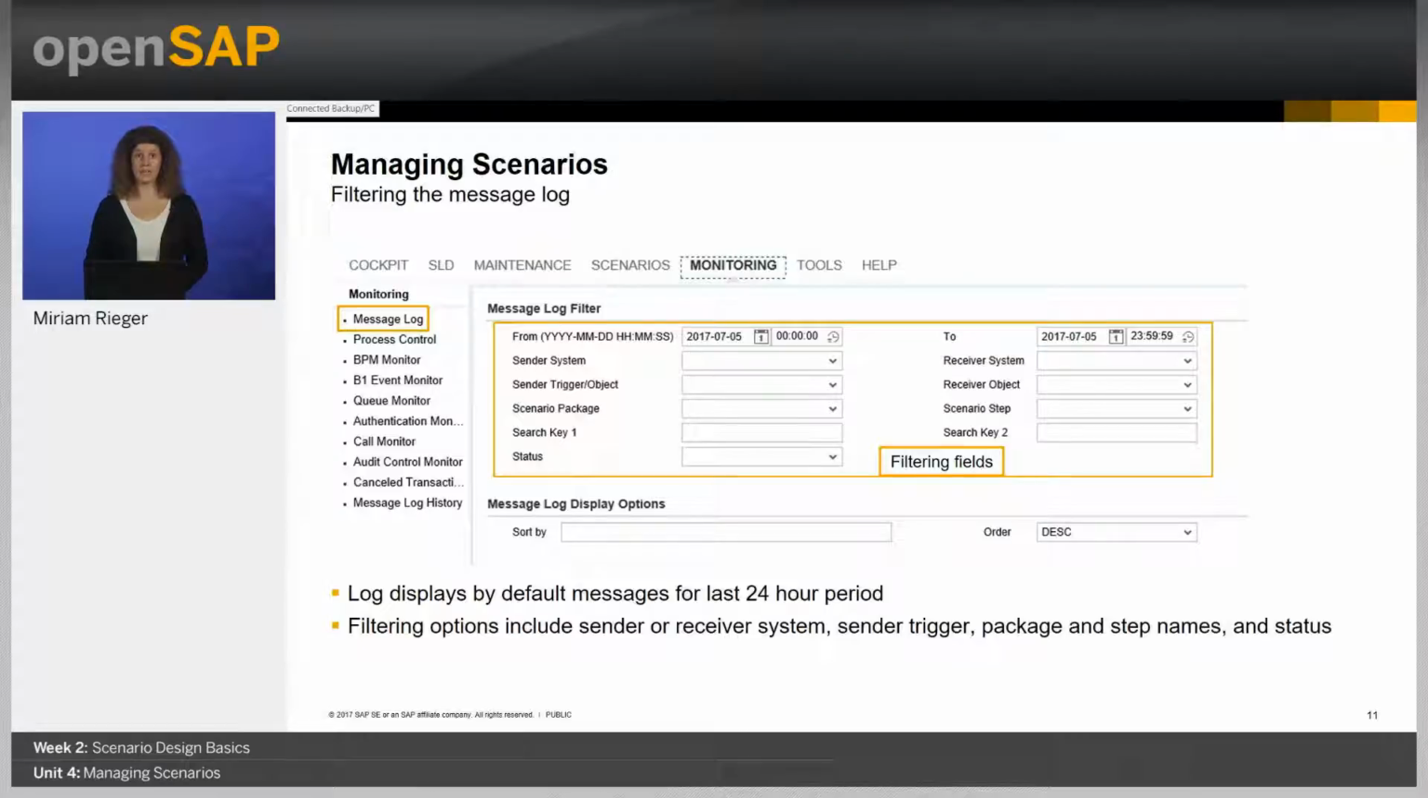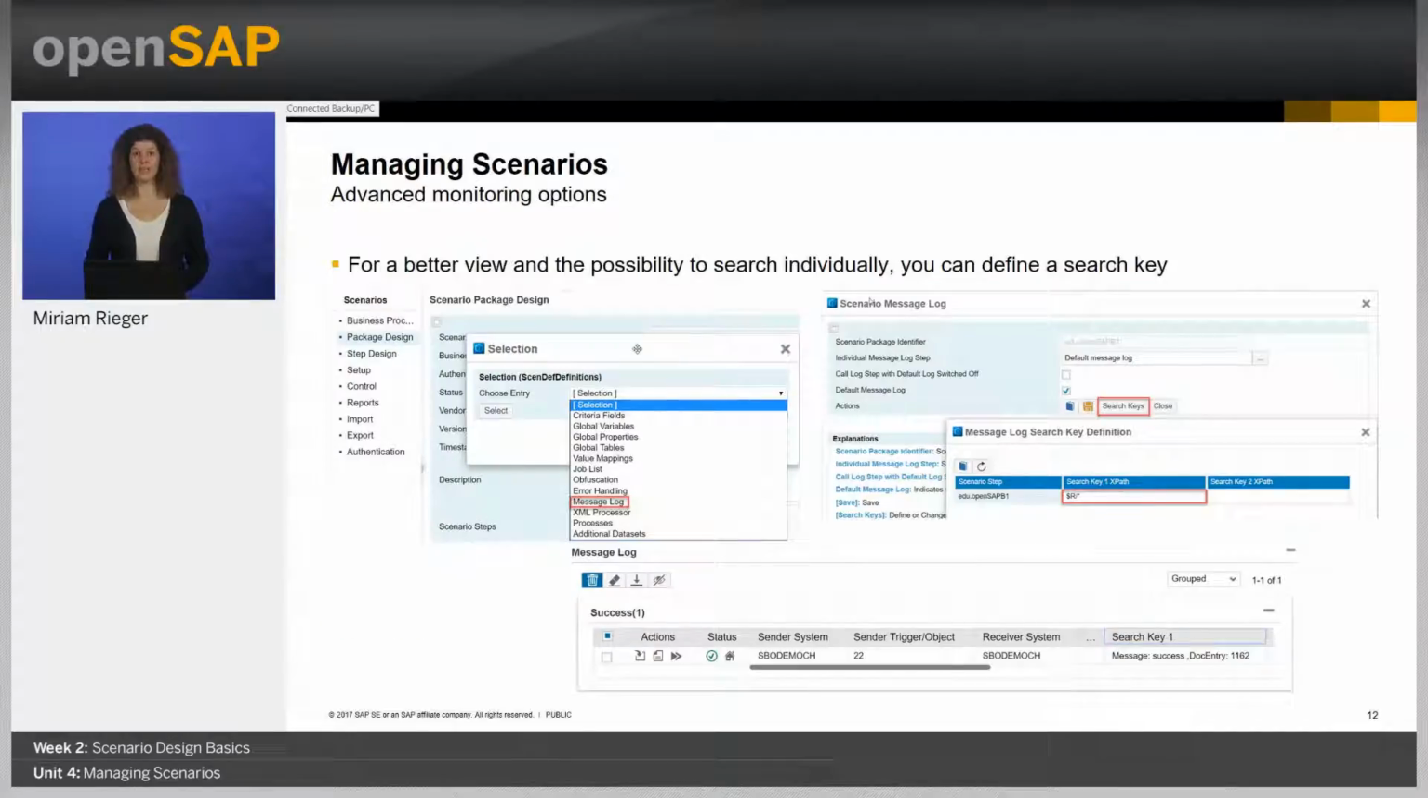The message log displays by default messages for the last 24-hour period. You can adjust this time period if you want to see existing messages outside the time range, in this case the 24 hours. But you can see only those messages according to your cleanup settings. Other filtering options include sender or receiver system, sender trigger, package and step names, and the status of the message. You can even define your own search keys to get fast search results. This will be covered later in this course, in the last course week.